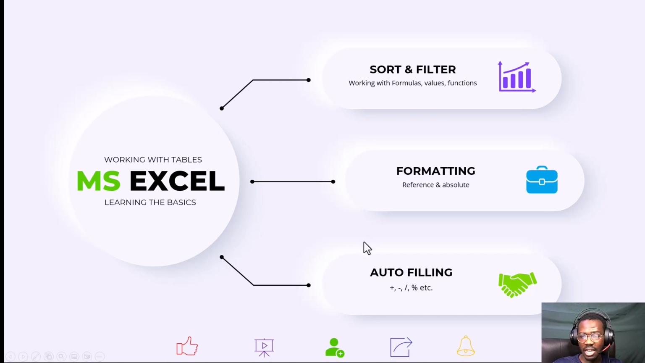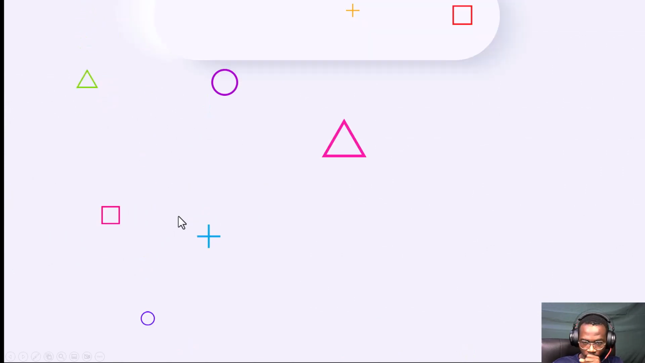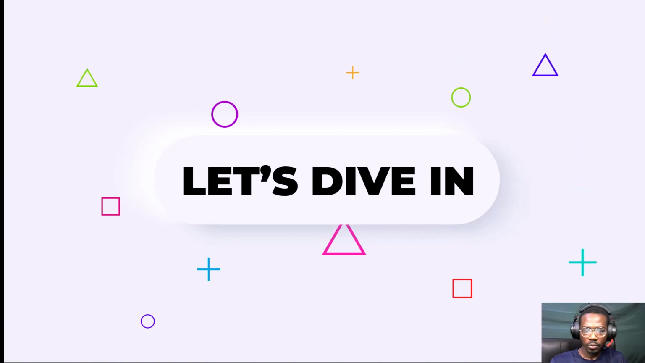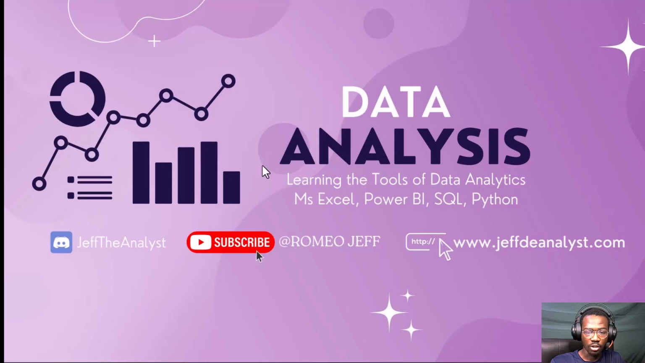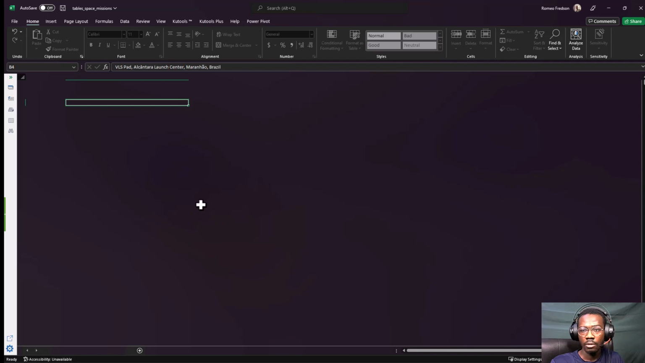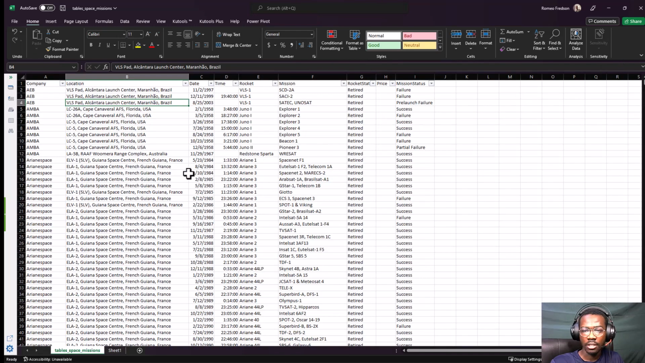So at this point, let's dive in. We've done 5 minutes already, so let's spend a good 25 minutes doing what we like doing best, which is having fun with data. Okay, so I'm going to fire up my Excel sheet, and yes, this is the data we are working with today.